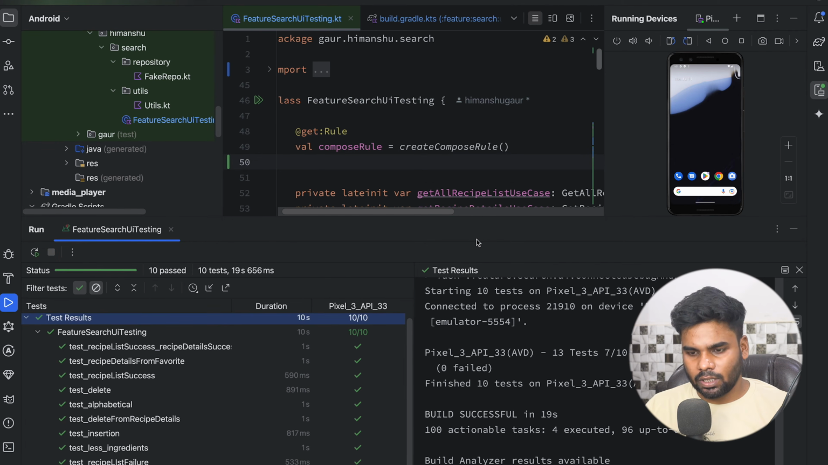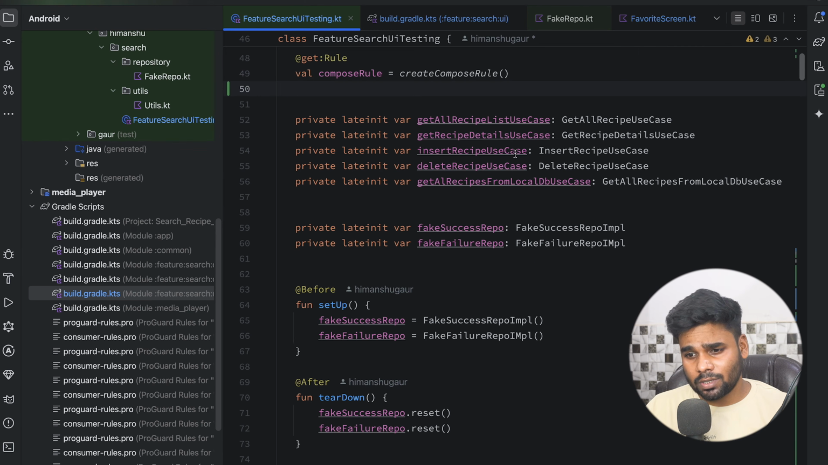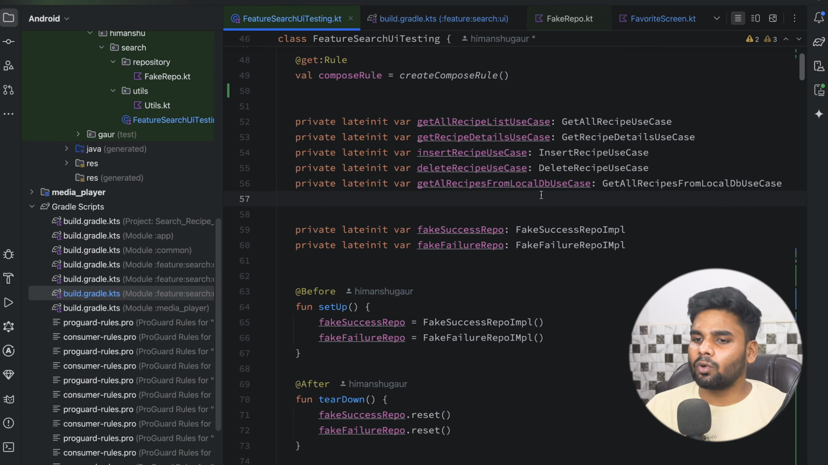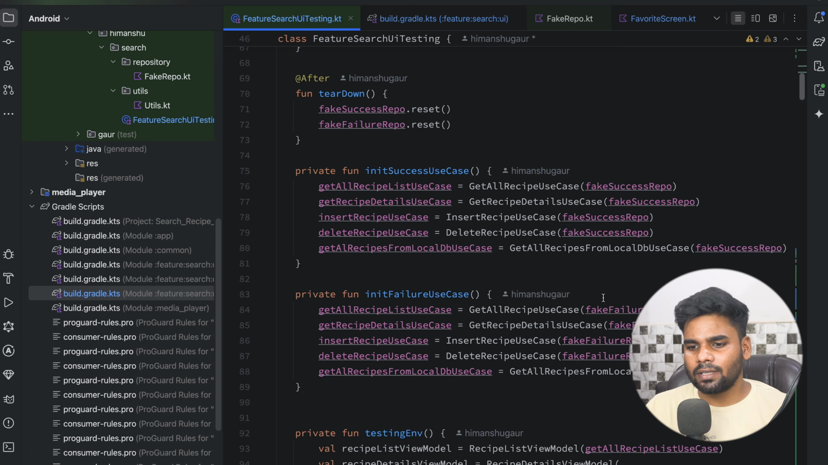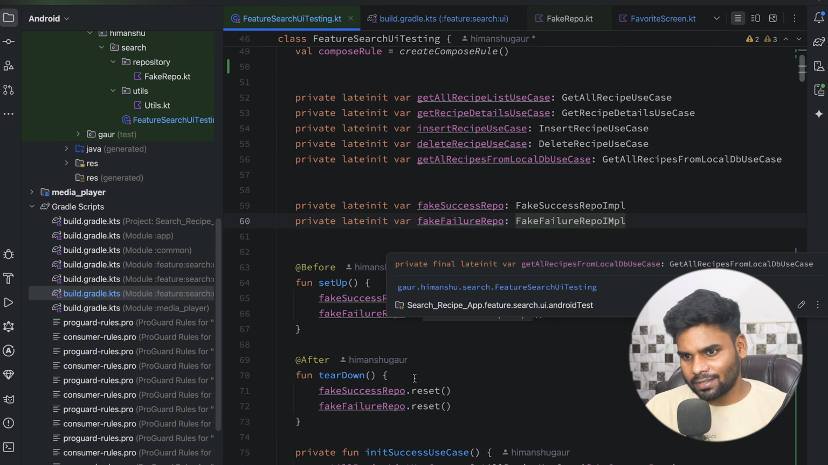So all of our UI testing will pass successfully. This is our first approach, and in this approach we are going to create our use cases and our repository manually. In the next section we are going to see how to use the create Android compose rule, how to use a main activity, and after using these things how to write this UI testing.